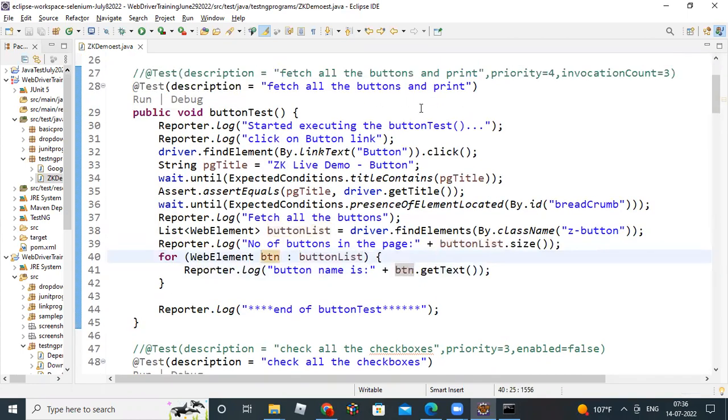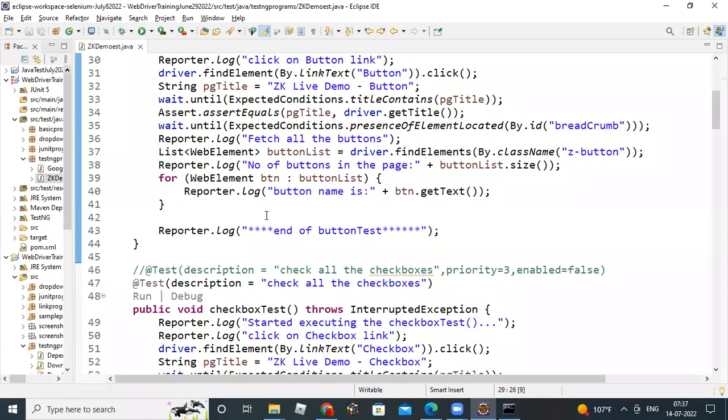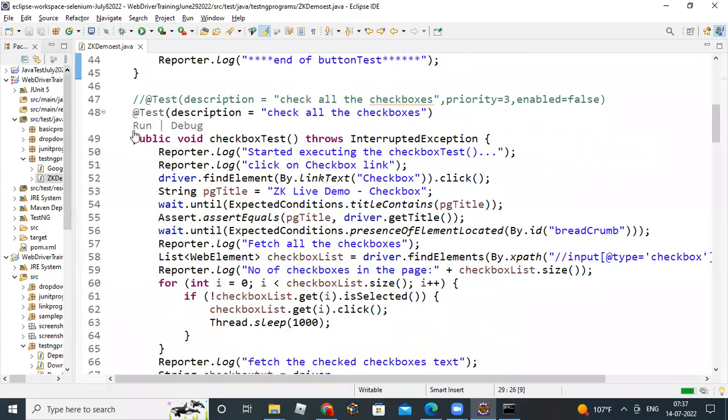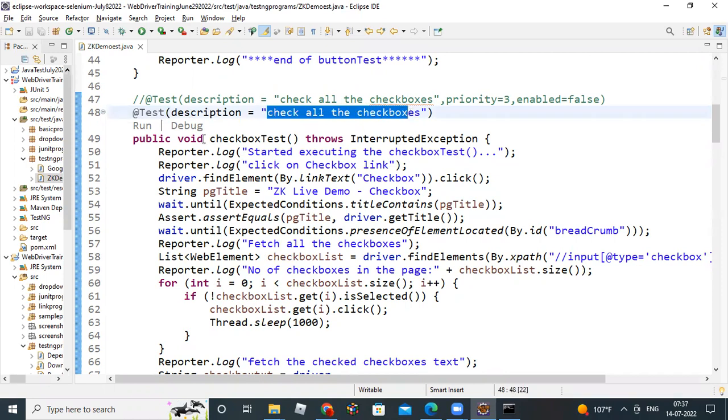See, I didn't give any priority, I didn't give anything, just the @Test description. My method name is buttonTest. Next, second test. So @Test description: check all the checkboxes. So public void checkboxTest.